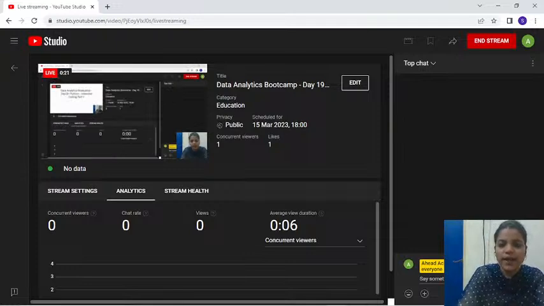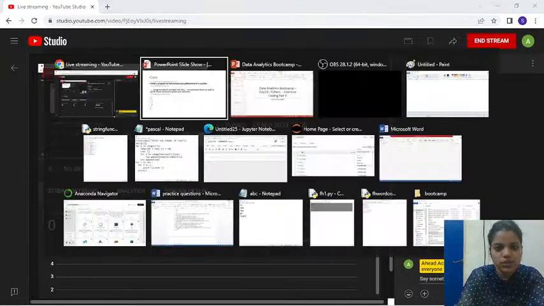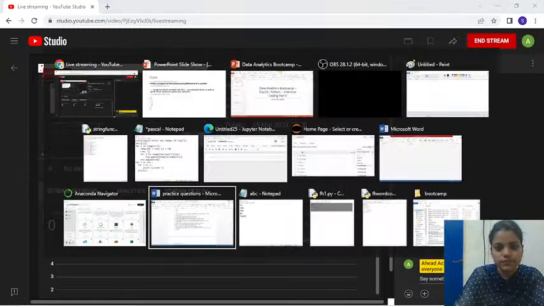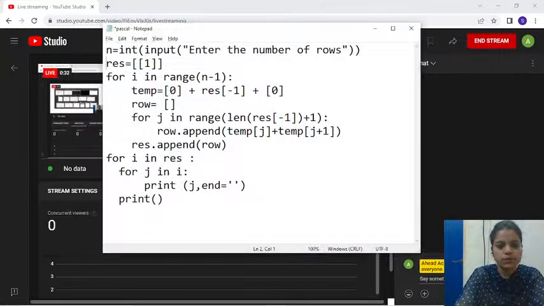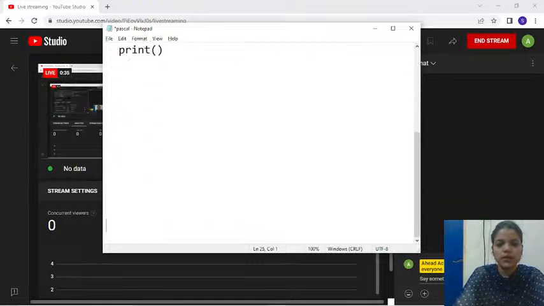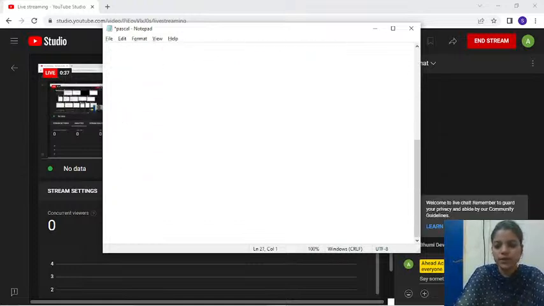Anyways, let me quickly give you a walkthrough of a Pascal triangle. Check it out. Let me take a simple notepad file here. Okay. Now, what does a Pascal triangle look like?